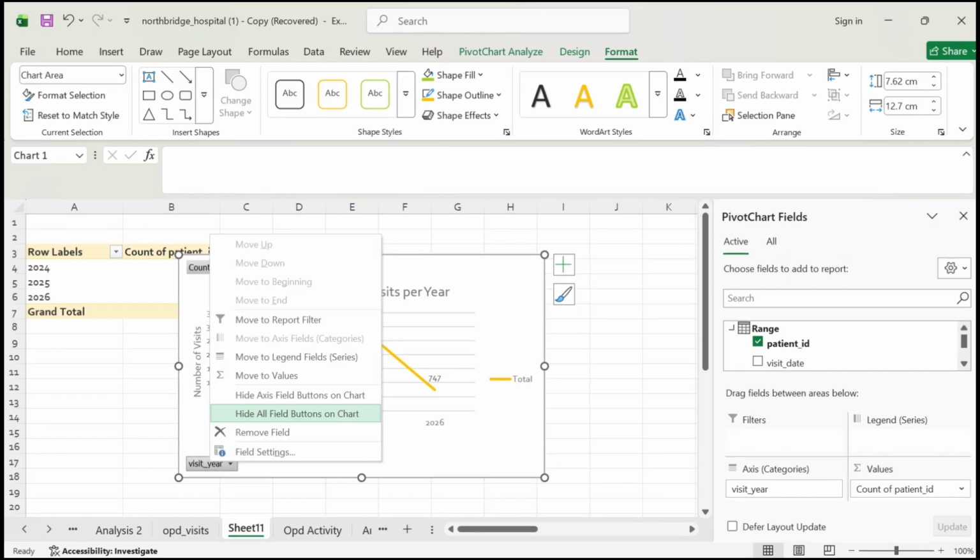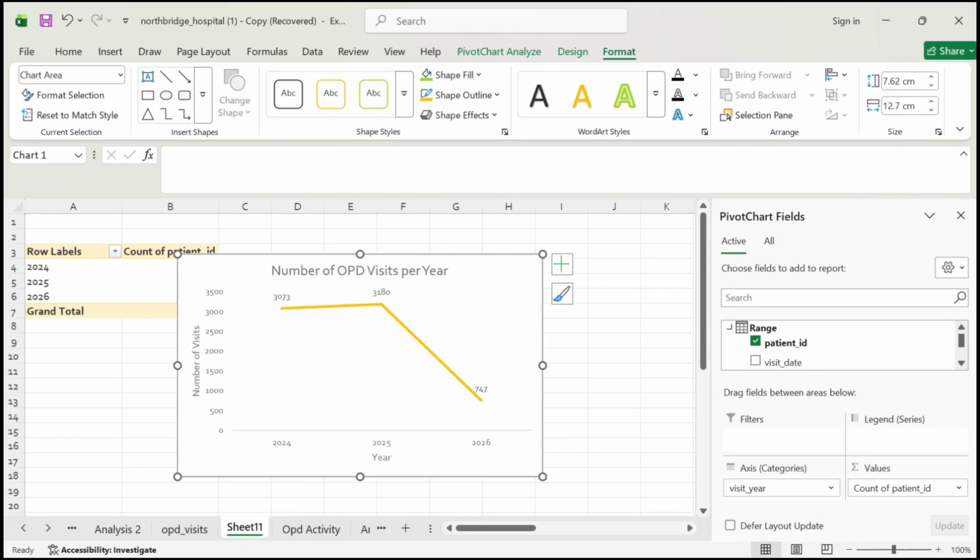the chart. Finally, right-click anywhere on the chart and select Hide All Field buttons on chart. This removes unnecessary pivot table controls and creates a cleaner, more professional visualization suitable for a dashboard. Once formatting is complete, move the chart to the dashboard worksheet and resize it appropriately.